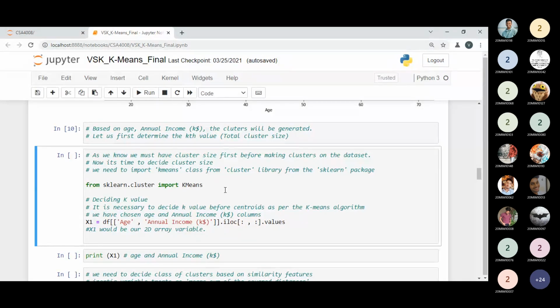Now deciding the k value. It is necessary to decide the k value before defining centroids as per the k-means algorithm. We have to choose the age and annual income columns. So x1 will be our 2D array variable which contains two things: age and annual income. From this point, I will get all the values from these two columns, and all these values will be copied into x1.